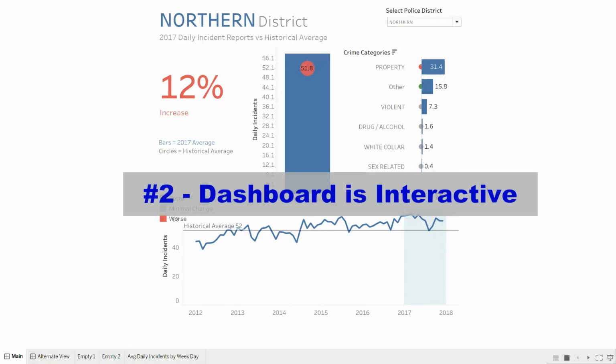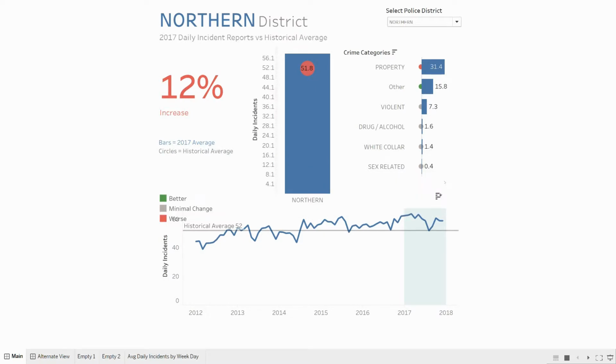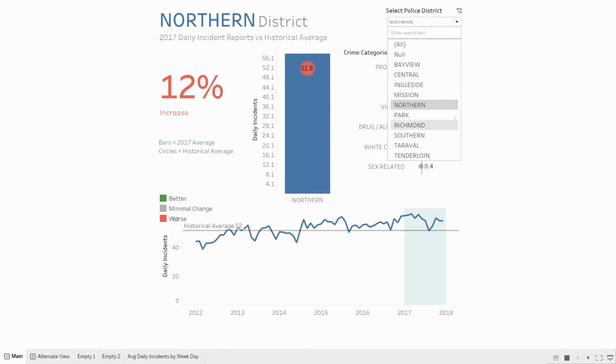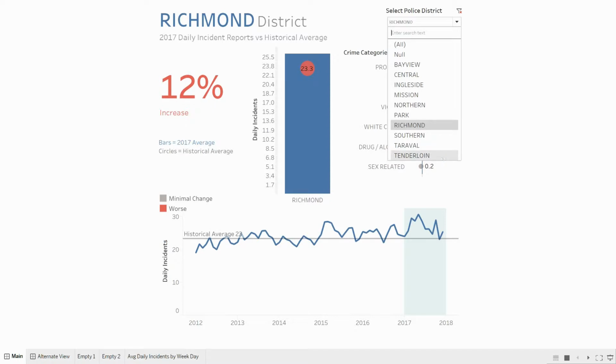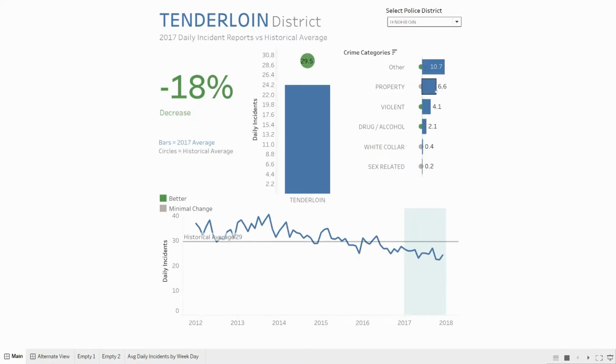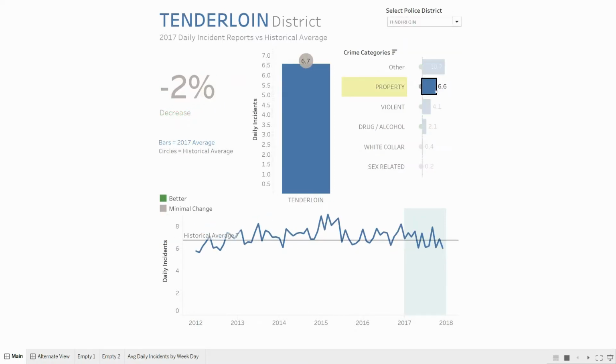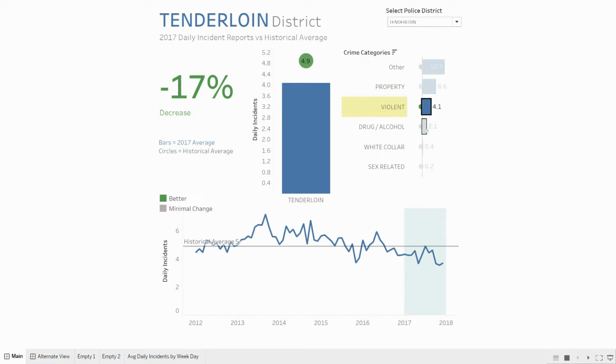Number 2, interaction. Every dashboard should be interactive. If it's not interactive, it's just a PowerPoint slide. Now, there doesn't need to be a lot of interaction. Here you can select the district you want to look at. And you can drill down to the different properties as well, different crime categories.